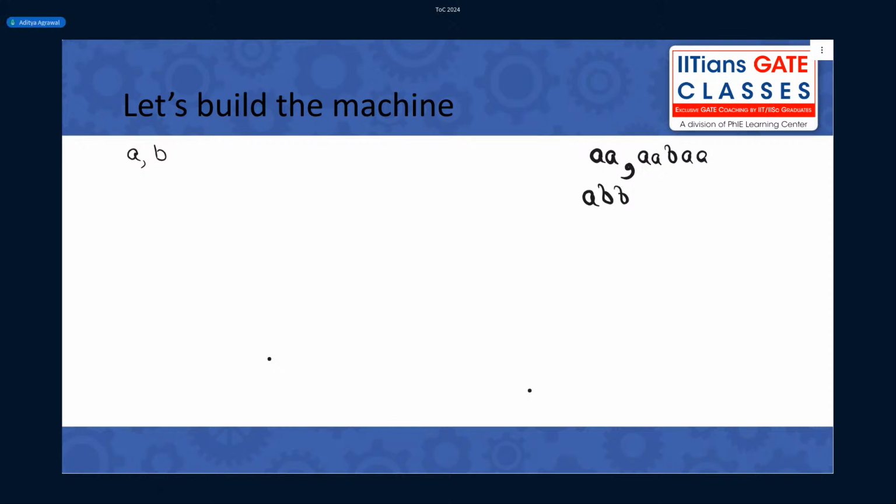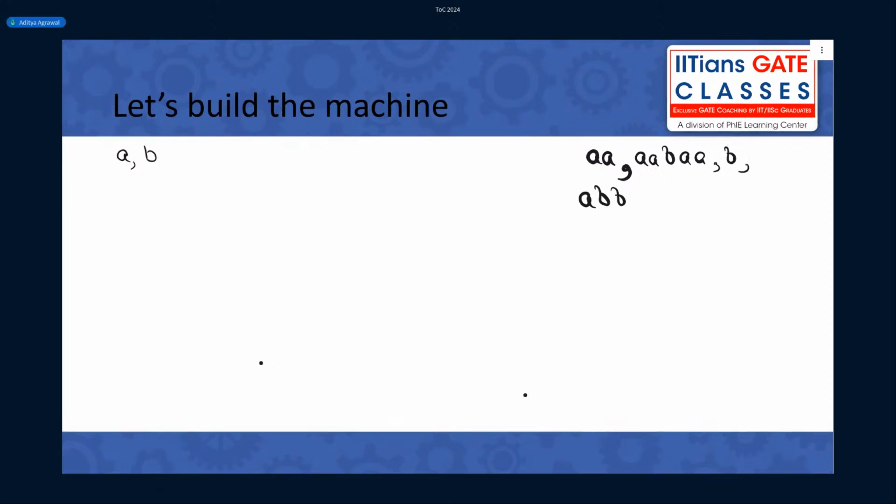Any other example? How about just a B? If I have just a single B, is it valid or invalid? How many A's does it have? Zero. Zero is an even number. So even a small b should be accepted. Will an empty string be valid here? If I have an empty string, will it be valid? Yes. Even if I have an empty string, it is valid.